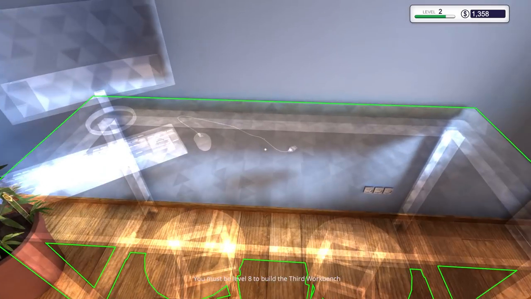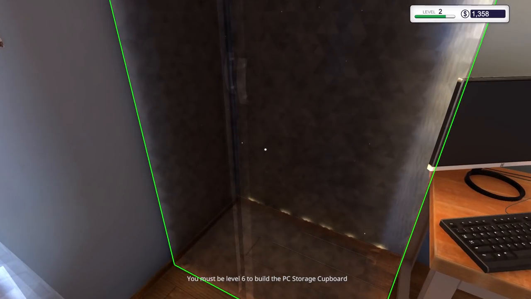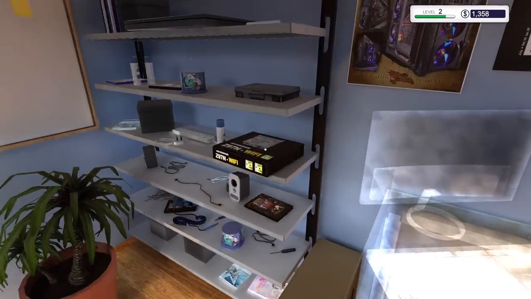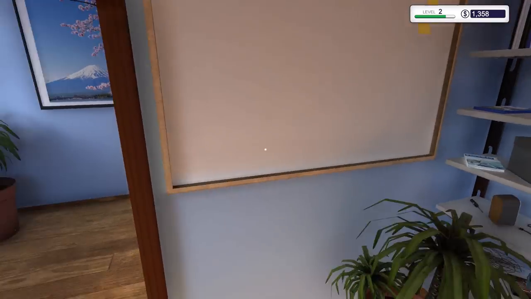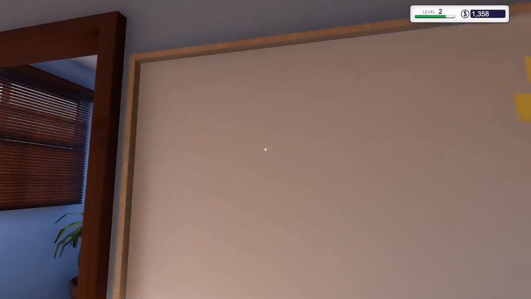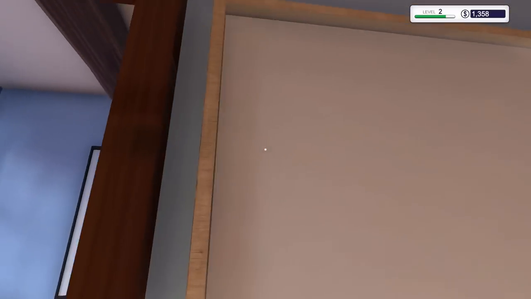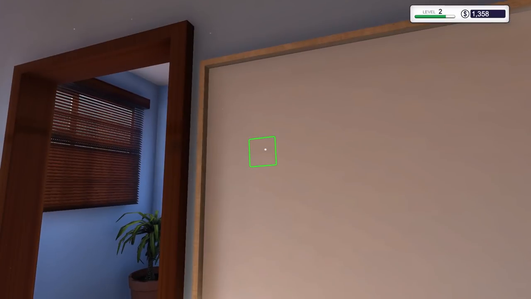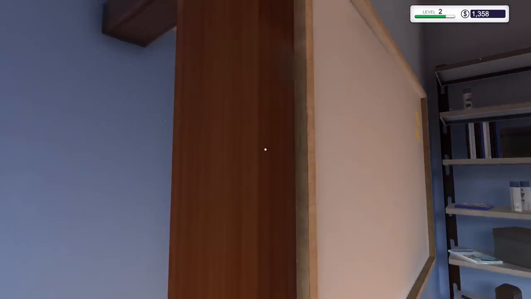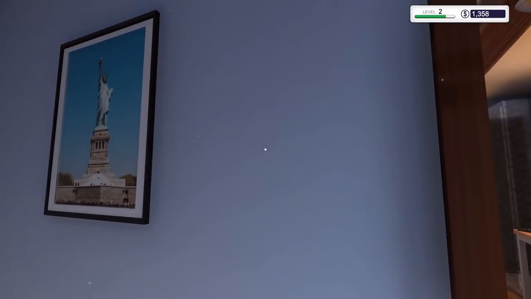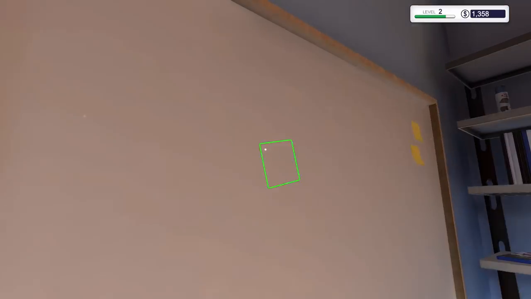Need level 3, level 8, wow. Level 6 to build a storage cupboard. Is there anything we can do over here? No, just parts. What was that? Something went green. Yeah, where is it? It's like there's supposed to be notes there, but there's not.